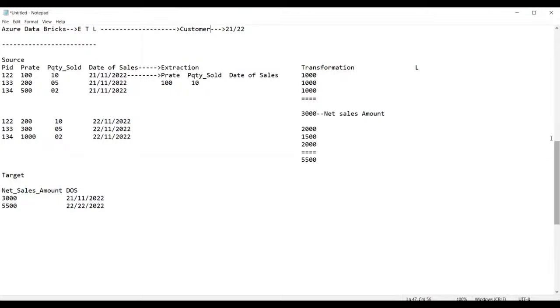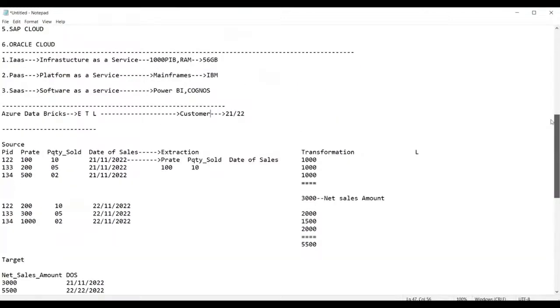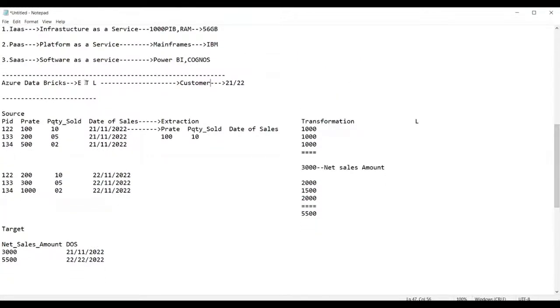This process is called the process of extraction, transformation, and loading. And this is done by using Azure Databricks here. It is done using the service called Azure Databricks, where extraction, transformation, and loading of data is done. Clear, all of you now?